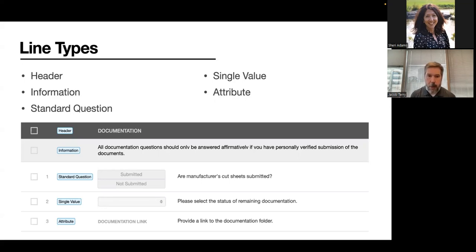Then we have our standard question, where ultimately the answers are yes, no, NA, or pass, failed, NA, or some equivalent of that. You can customize the labels. That's a new feature in our line types release. For example, you could have the label be submitted or not submitted if you wanted. Then the single value I mentioned, where you actually predefine a set of options for them to select from.